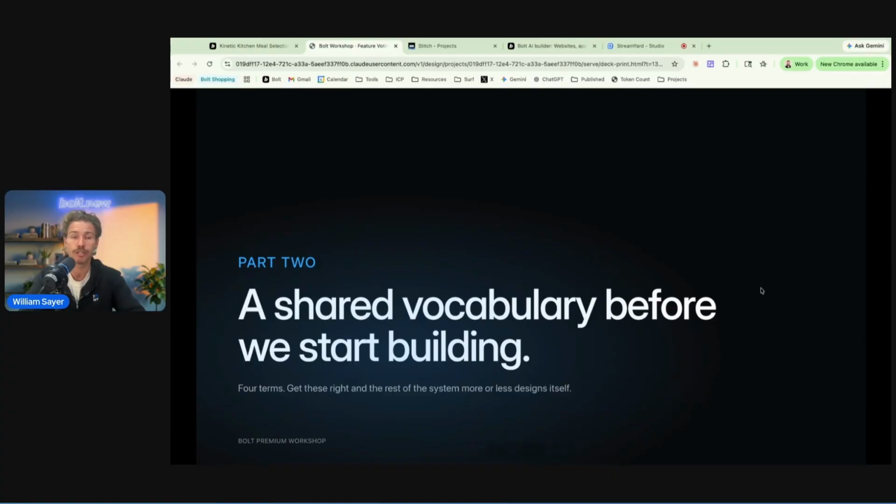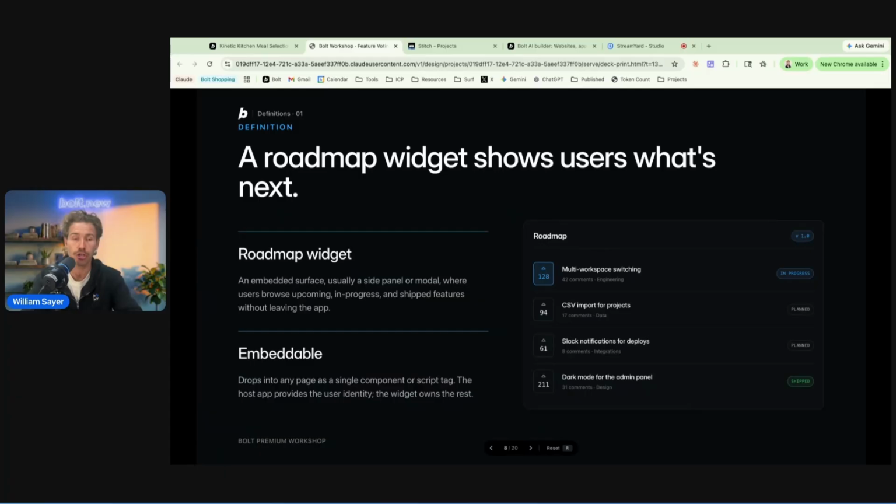Okay, so we're going to go over a few key terms before we start building. A roadmap widget shows us what's next. Let's think of the roadmap widget as basically the container of everything. It's an embeddable surface where we, the developers, will be able to add things inside of this widget that expands, usually a side panel or a modal, where they can browse all of the features with this voting panel. And then an embeddable is basically a reusable component that we'll put inside this widget, and the widget itself we can embed on a variety of different pages.